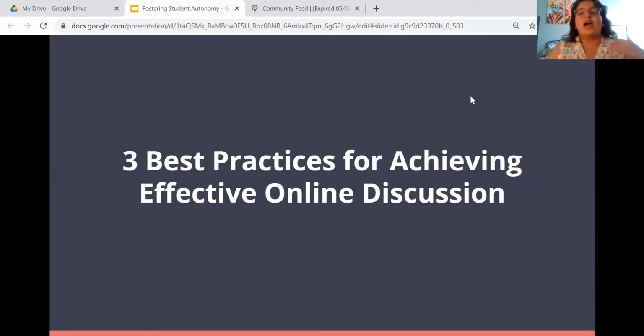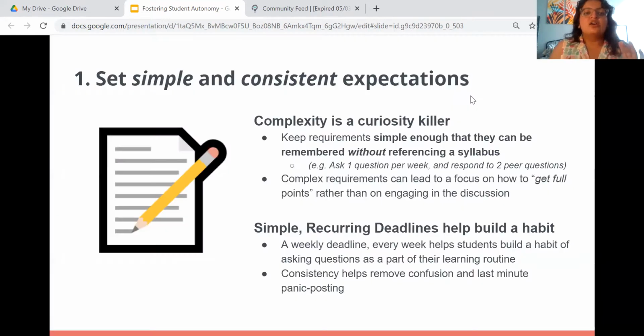All right, so I just talked a lot about theory, but as I was saying, we need to make sure that our theories always apply to real life and have that real life application. So here I want to share some more practical tips and best practices for achieving that really effective online discussion. So the first, and I think somebody actually mentioned this earlier, is to set simple and consistent expectations.